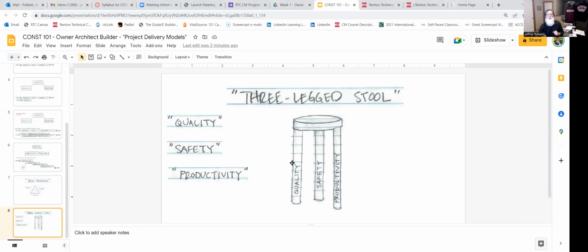So if you minimize quality, it's going to impact potentially the safety required that might be needed to build that piece of the project. And then of course, the productivity is minimized, right? So the other is the opposite, right?